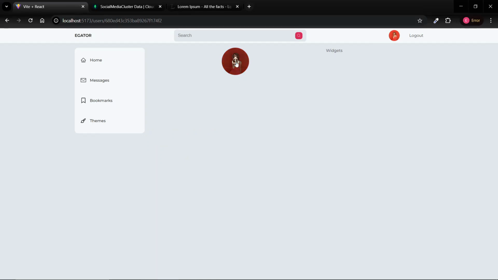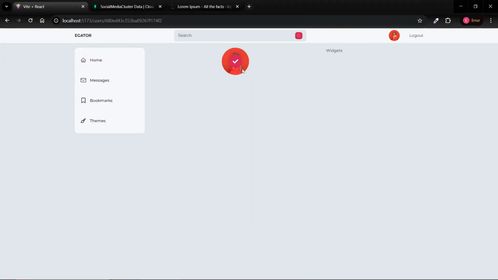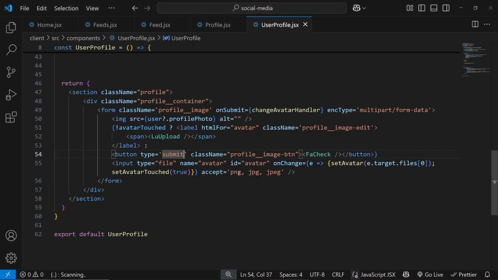All right, so here you can see that we have the label, which is going to enable us to actually select the image. But then once we select an image, then we have the check. I hope that makes sense. All right, so let's proceed and actually continue.